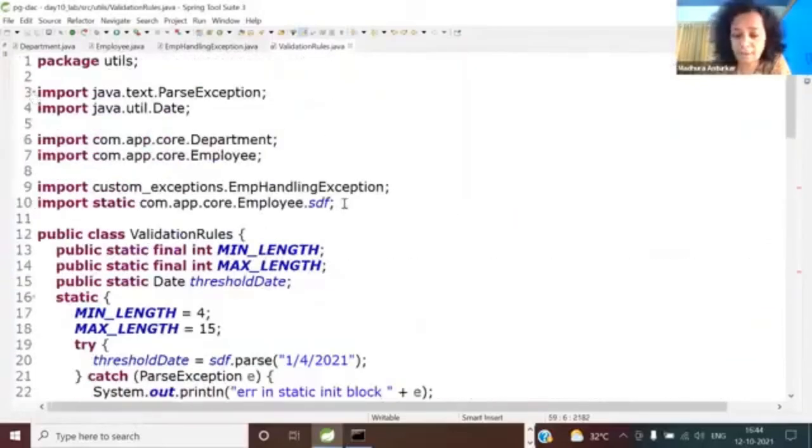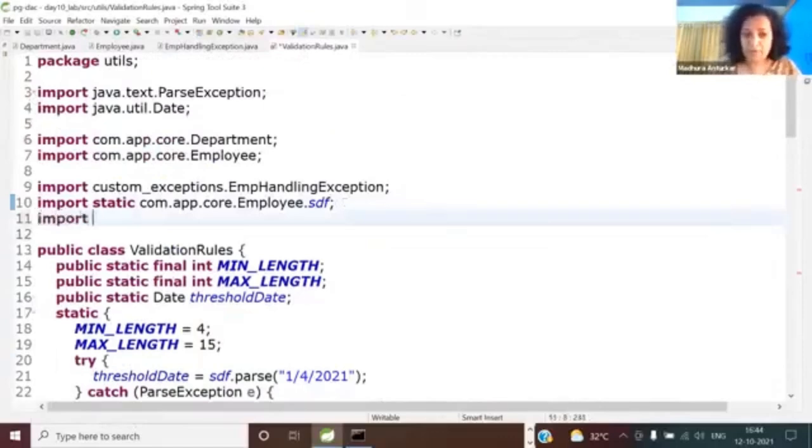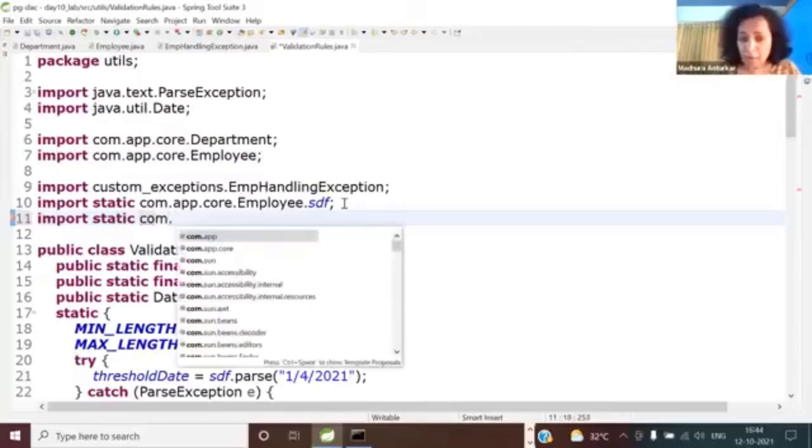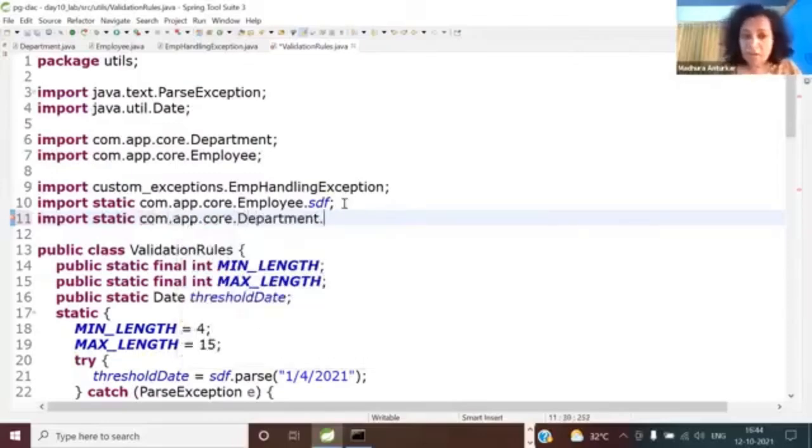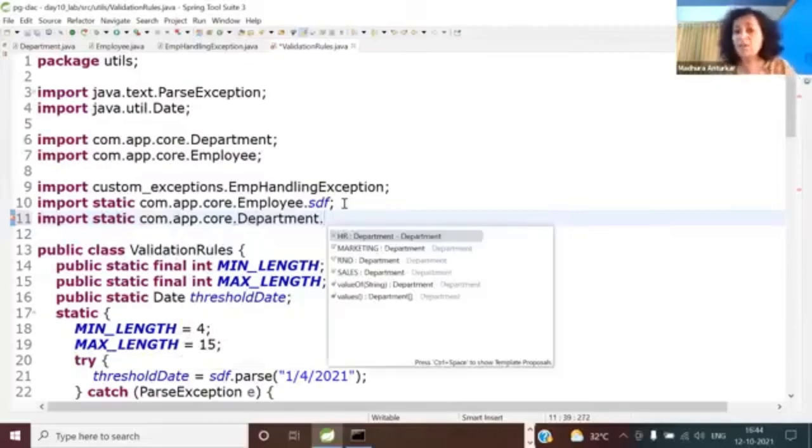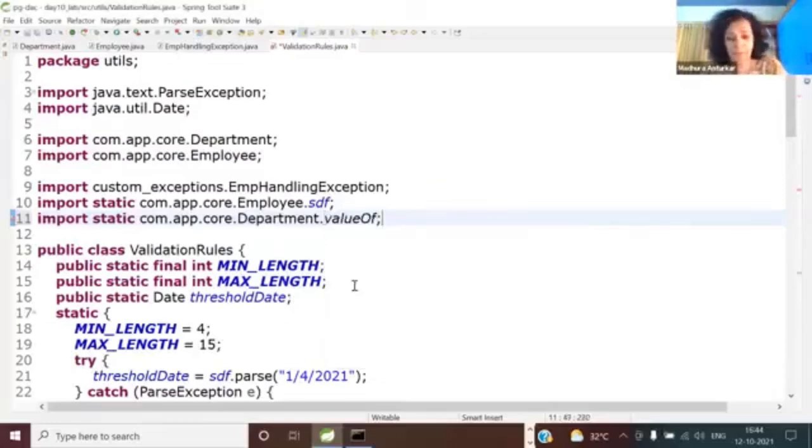So here you can say import static. Get used to the syntax. Don't find it difficult at all. Whose static method do you want to use? Department's. So reach till com.app.core.department, and you can press Control Space, and you can see HR, marketing, R&D, sales. I don't know which department names you have added. In addition to that, there will be valueOf.